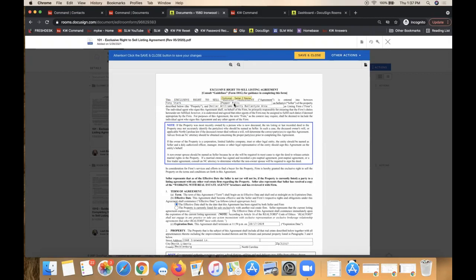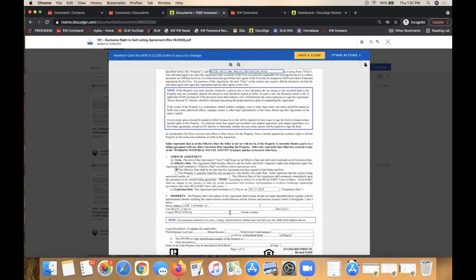Because I stressed very much that we need to start our transaction in Command, right? Creating the opportunity in Command. So when we start our transaction in Docusign, it automatically pulls over the client's information. It automatically pulls over your brokerage information, your contact information as the agent, pulls from the white pages. And it will also pull over the property information if you have that in your Command opportunity. Right? So let's talk about how that all works together.